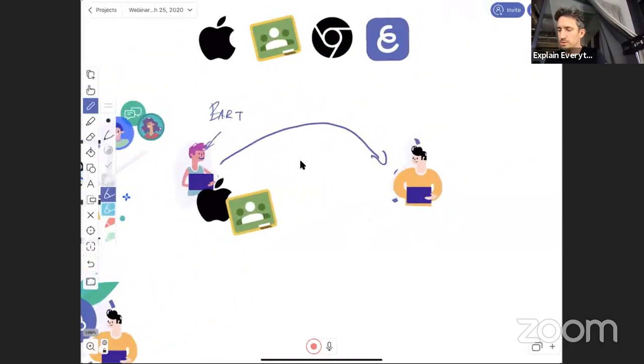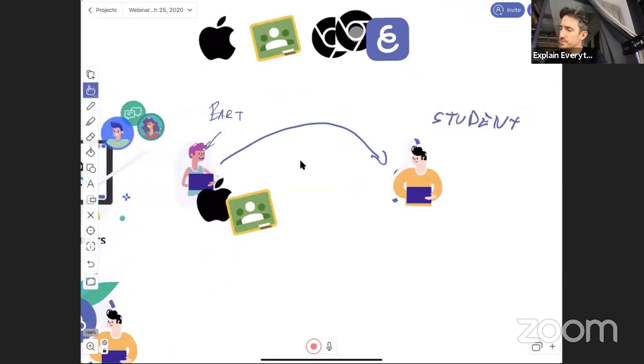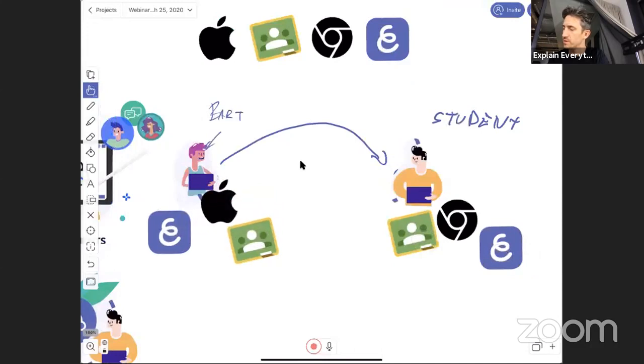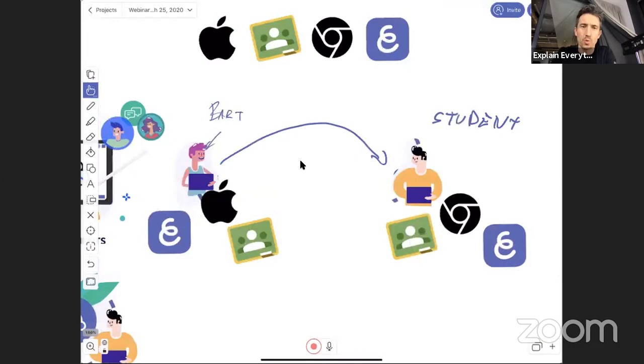That's going to be my student, using a Chrome device and Google Classroom as well. Of course, we both use Explain Everything. Explain Everything runs on different devices, including computers as a web app, but today we're using tablets.